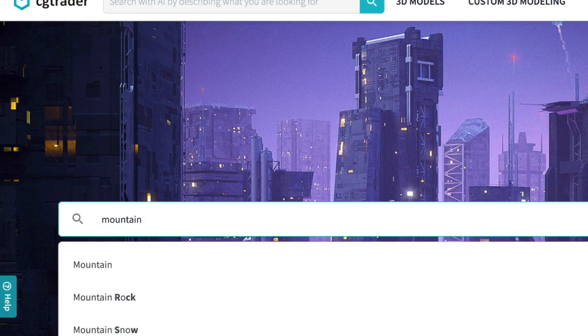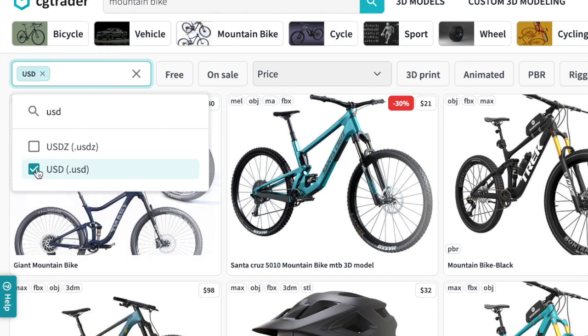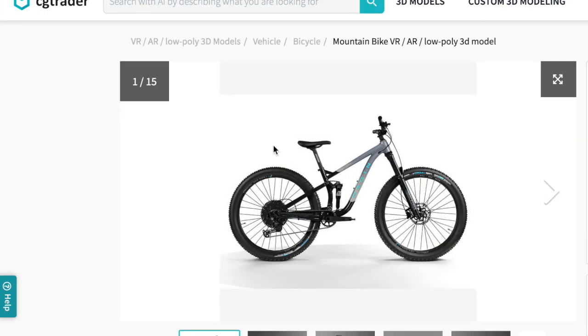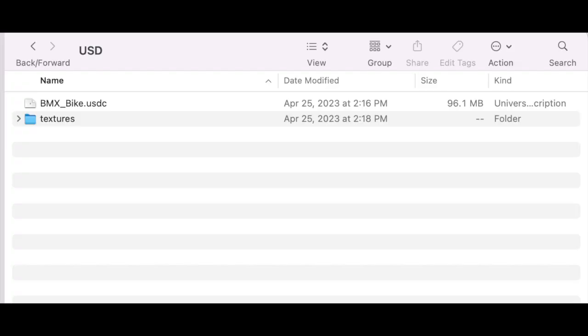For this demo, I googled free USD models and found CG Trader, a great resource for this feature. I just searched for the USD model format and found a model for a BMX bike. The downloaded folder contains a USDC file and its texture dependencies.